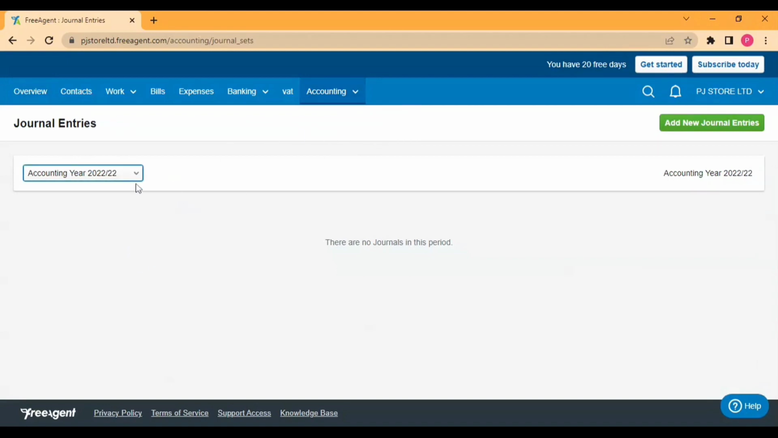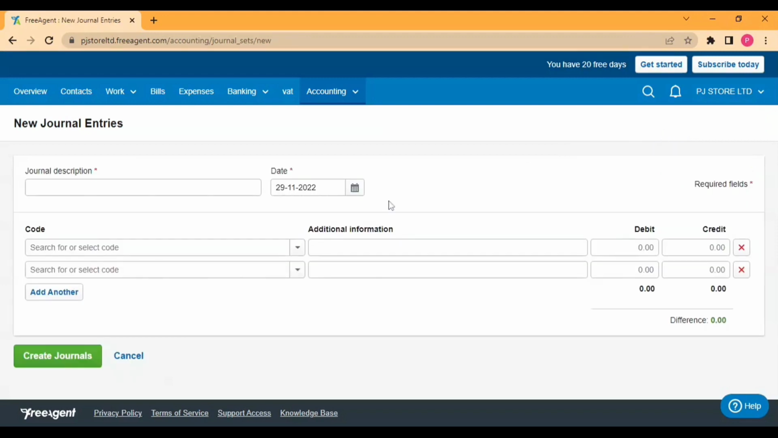So from here you can select the period, and to create new journal we'll click on add new journal entries. So once you click here you will get this kind of display. So journal description, then after date, then after we'll enter the code and additional description, debit credit amount, and after passing GB, difference should be 0.